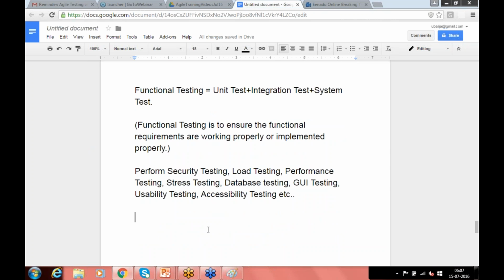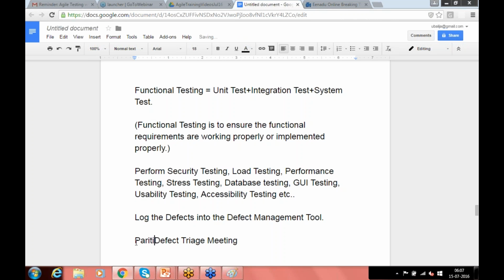And not only that, during the performance of this, you will log the defects into the defect management tool. As and when you get the defects, you log the defects into the defect management tool. And also one another thing that will happen here is a defect triage meeting. Participate in defect triage meeting.